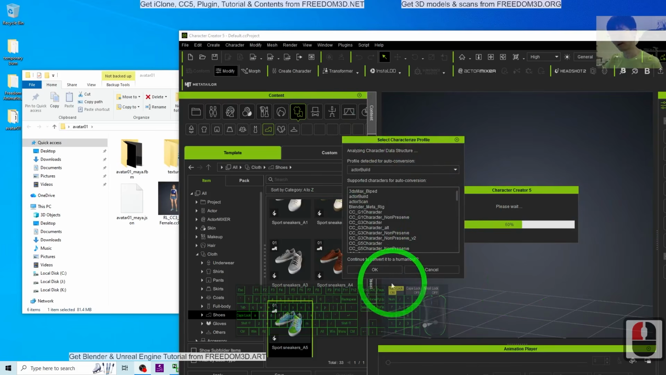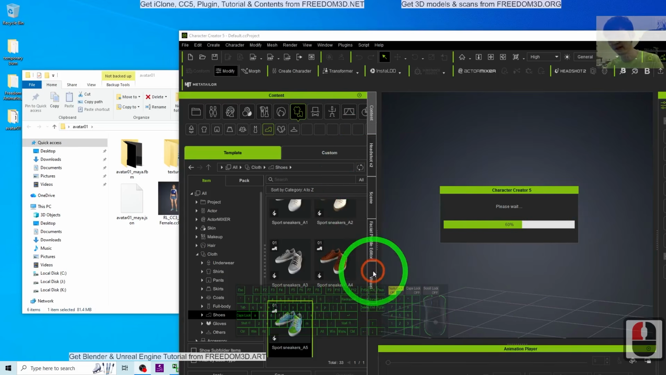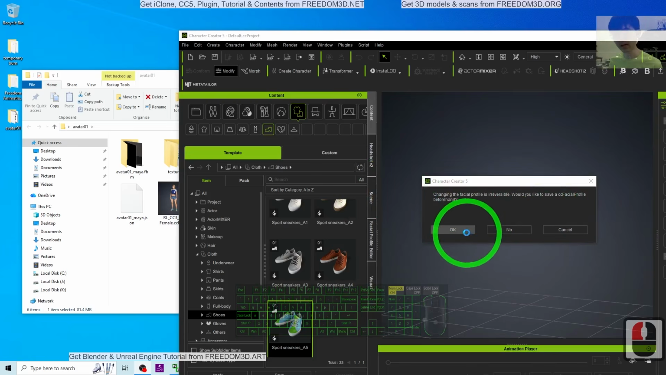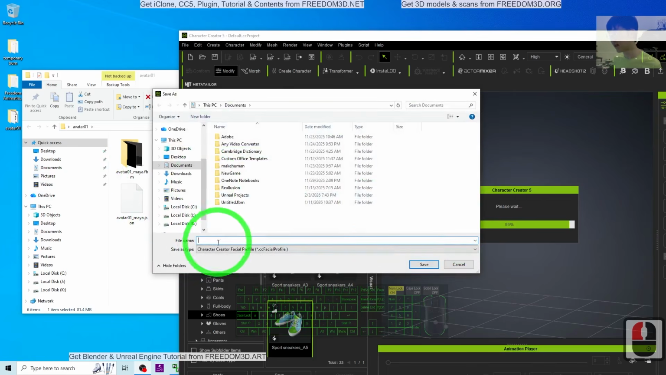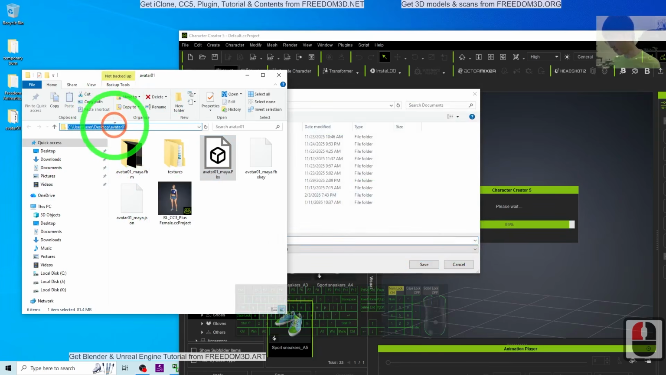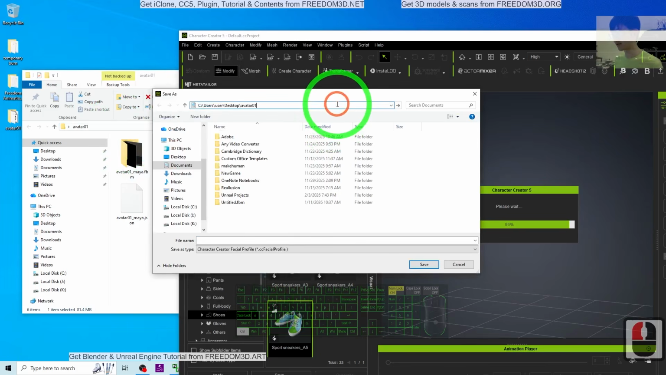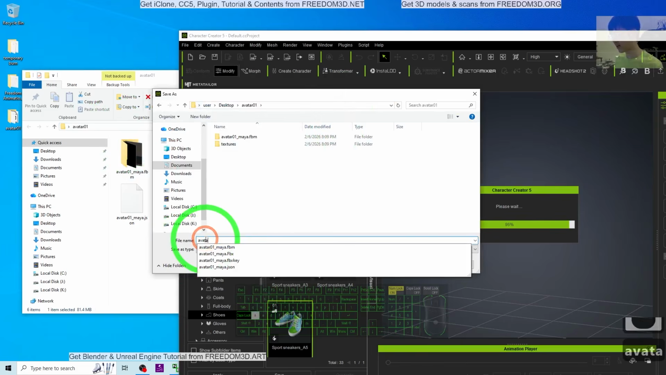Alright, once this pops out, just click OK. It has already automatically selected actor build. Just click OK. Then this one, just click OK. And then copy from the folder location and paste it here. Name this avatar01 underscore Maya. Click save.